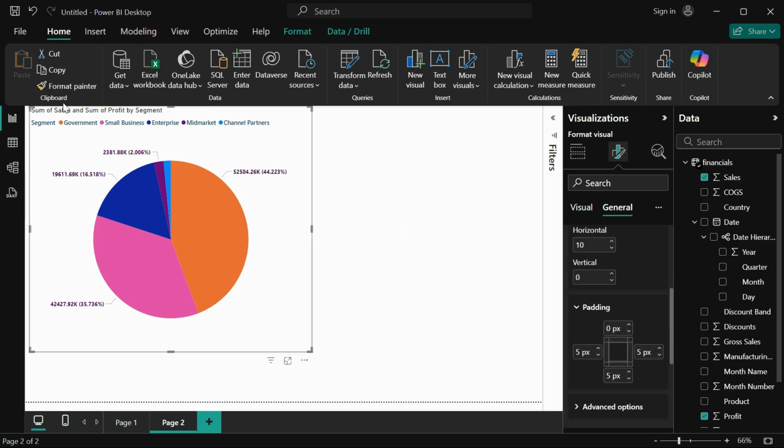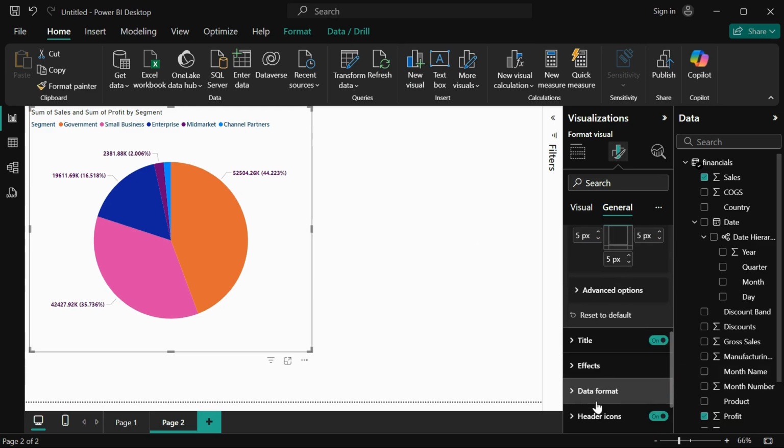Padding means the area or the space between this title and the border of this chart, or the text, or the border of the chart. So if I give here 5 pixel, then it will leave the 5 pixel space from the top and the text. So you can increase or decrease the padding from top, right, bottom and left.